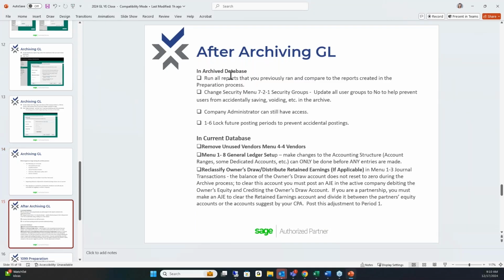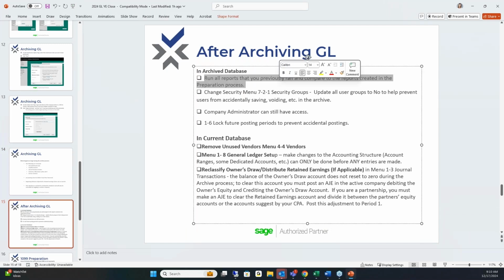After you archive, in the archive database, you're going to want to make sure you run all those same reports that we ran during our preparation process. It was up a few slides, and make sure the numbers match. You also want to think about changing security in the archived company, because we don't want anybody making changes. If you update all the user groups to a no, to everything, no, they can't do anything. Nobody can accidentally save, void, etc. in that archive database. That's just best practice.